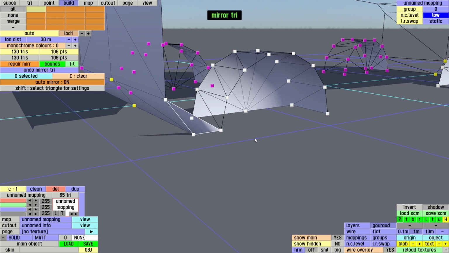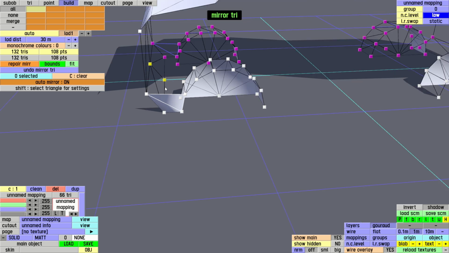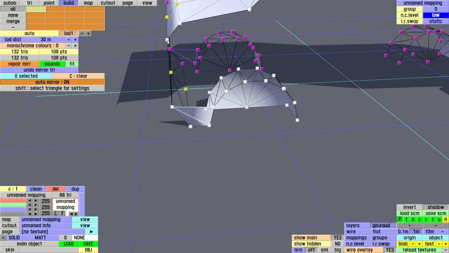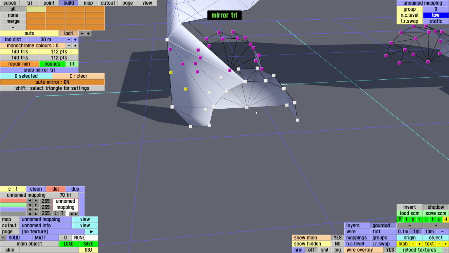Now that's one triangle built. By selecting 3 points, I can build another triangle. Now we can do this more quickly by using the control key. If I hold control now, carry on, I can go in this fan direction like this.